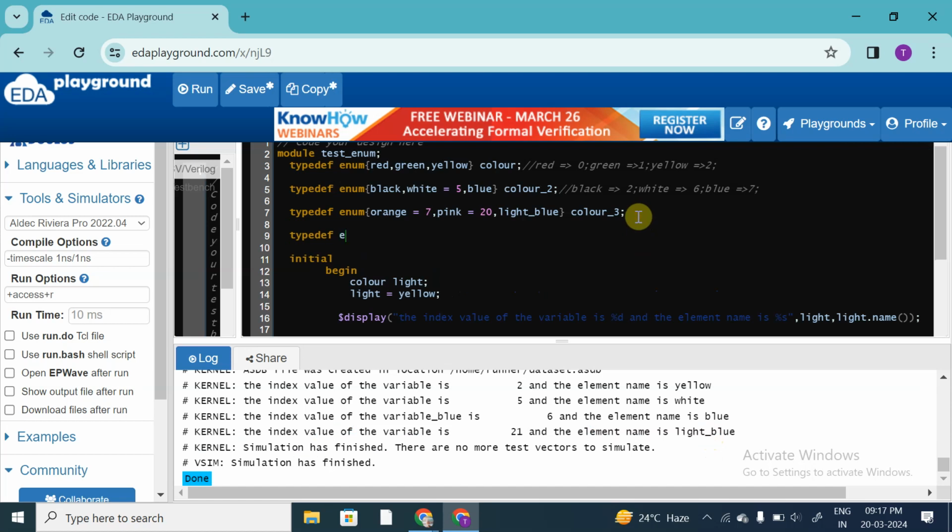And there is one more scenario we can do. Enum, say suppose purple of 4, and this is color_4. So here what is happening is I am basically replicating.